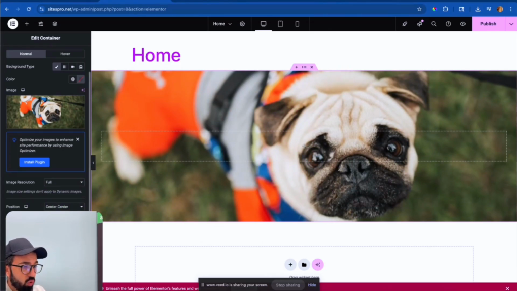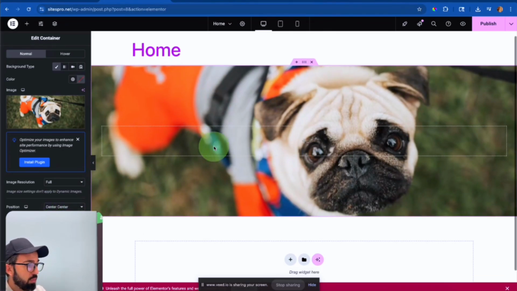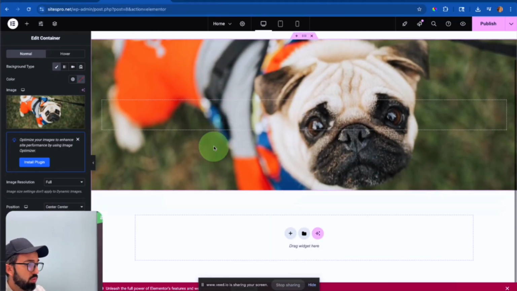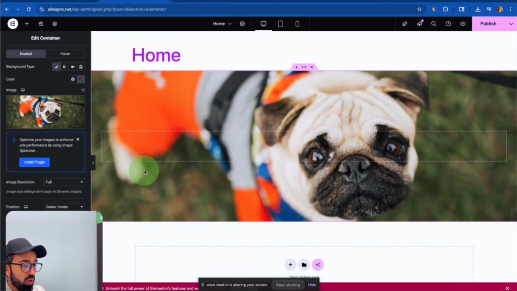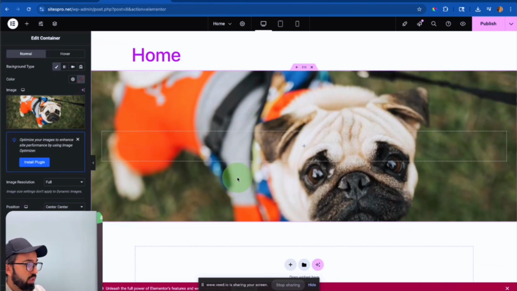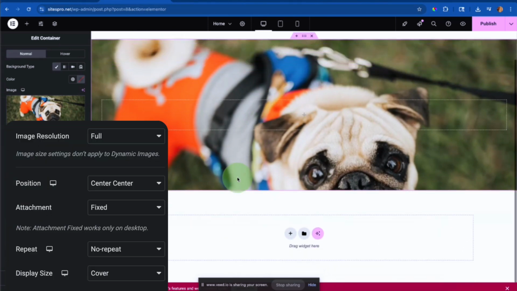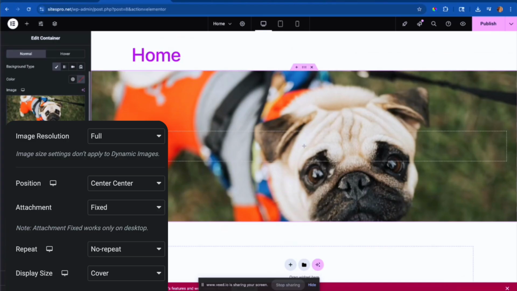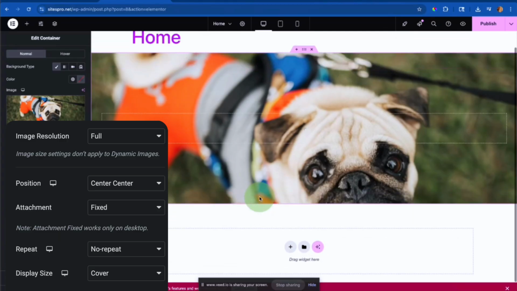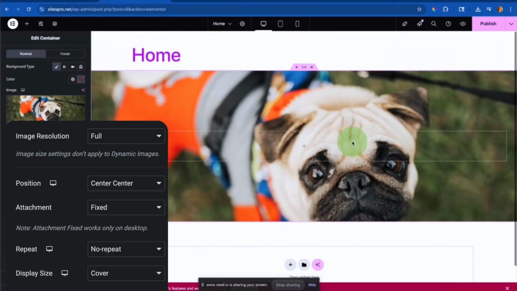Attachment, we're gonna make it scroll attachment. So whenever we scroll, the image will scroll. In some cases, you might want to use fixed. It all depends on your preference. This is honestly not a big deal. Actually, for this, let's say fixed. We're gonna use attachment fixed. So when we scroll, you can see the pug fixed in the background.